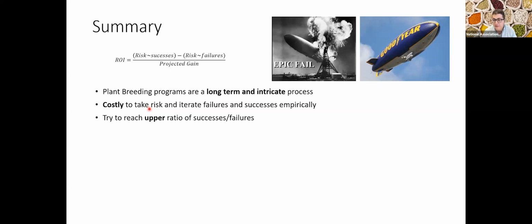And so this is where QGENE becomes useful. It allows us to pose questions and remove some of the intricacy that is involved with plant breeding programs without having to obviously undertake the costs that would be potentially involved in empirically establishing this information.